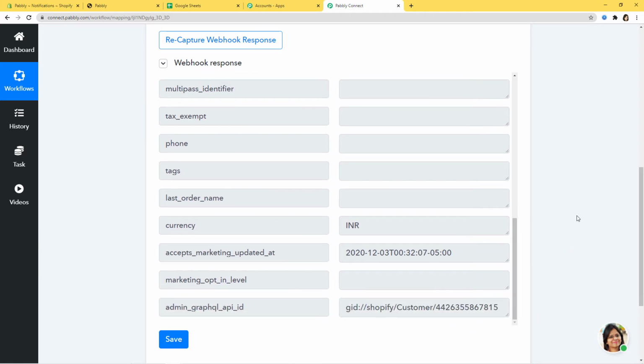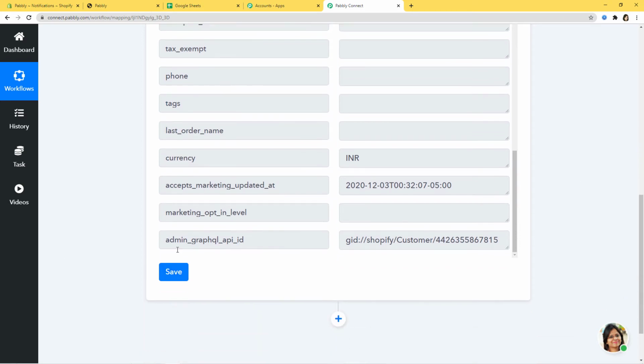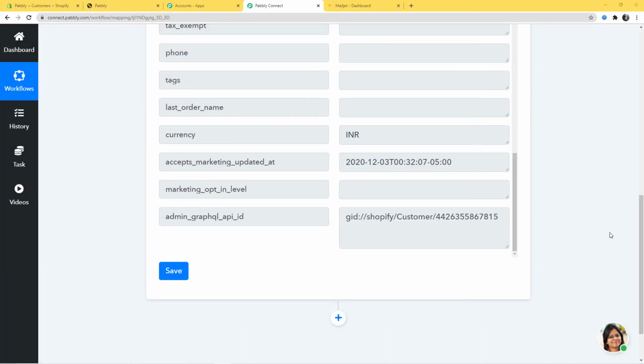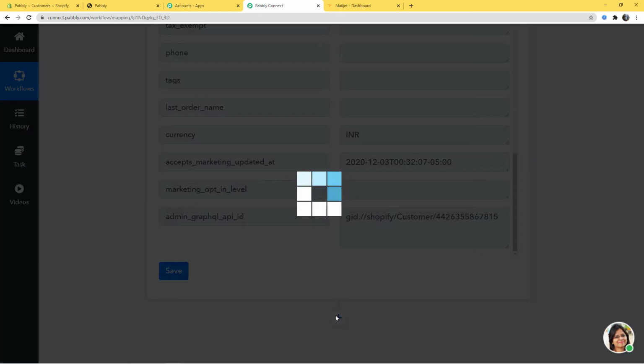Okay, so now we have successfully finished our first step integration, that is integration of Shopify and Pabbly Connect. Now I'm going to save it. Okay, so now let's begin with our second step integration where we are going to integrate Mailjet and Pabbly Connect. So I'm going to click on this plus button over here.